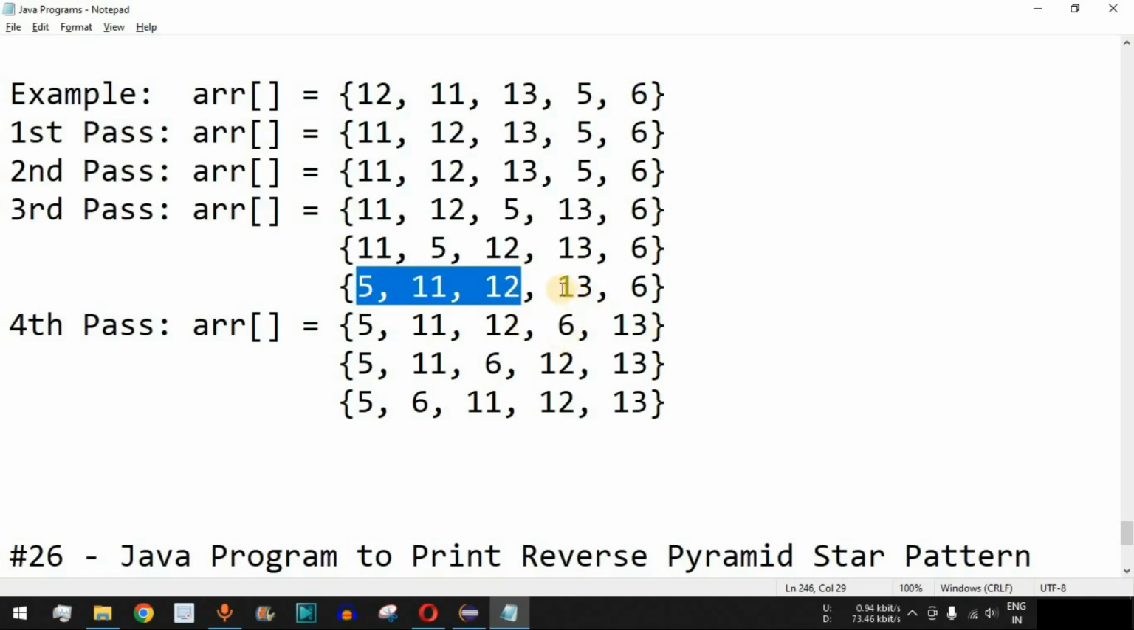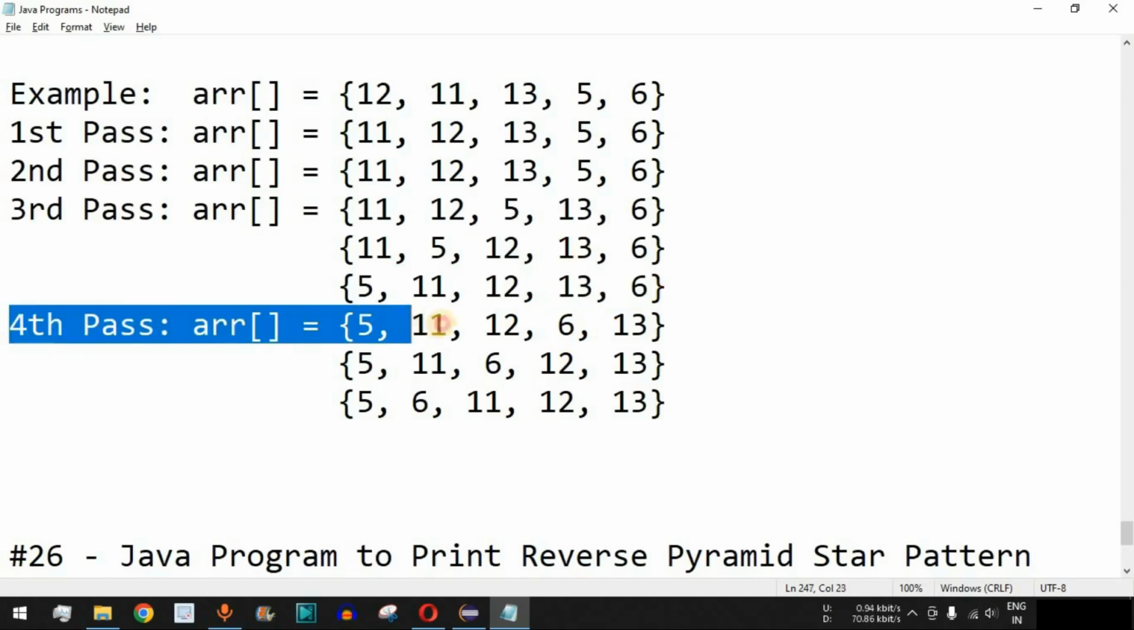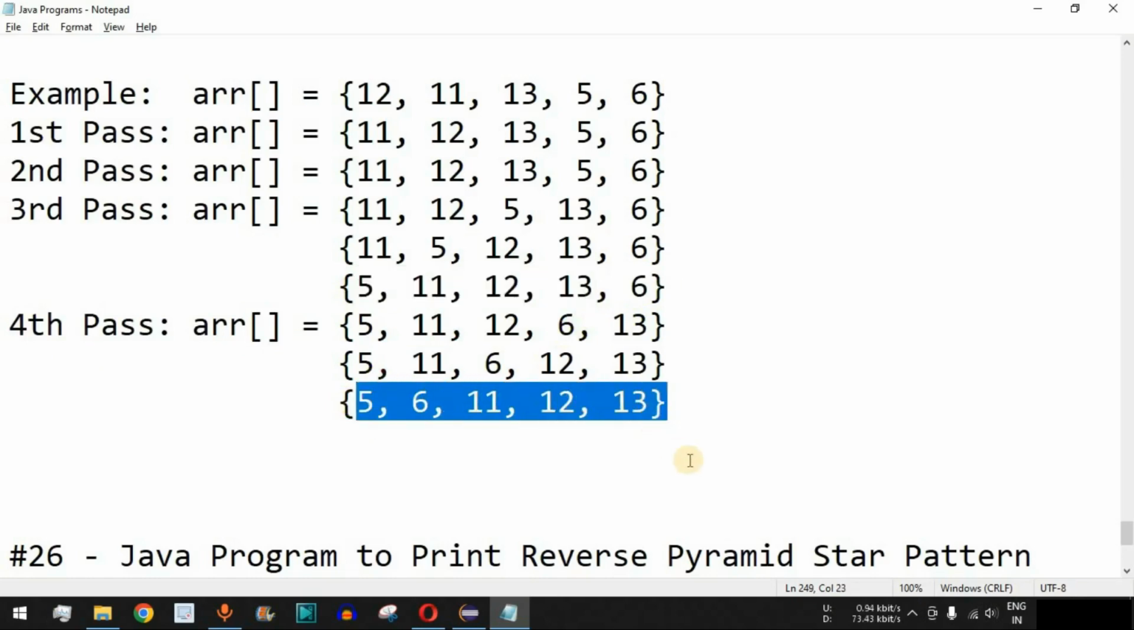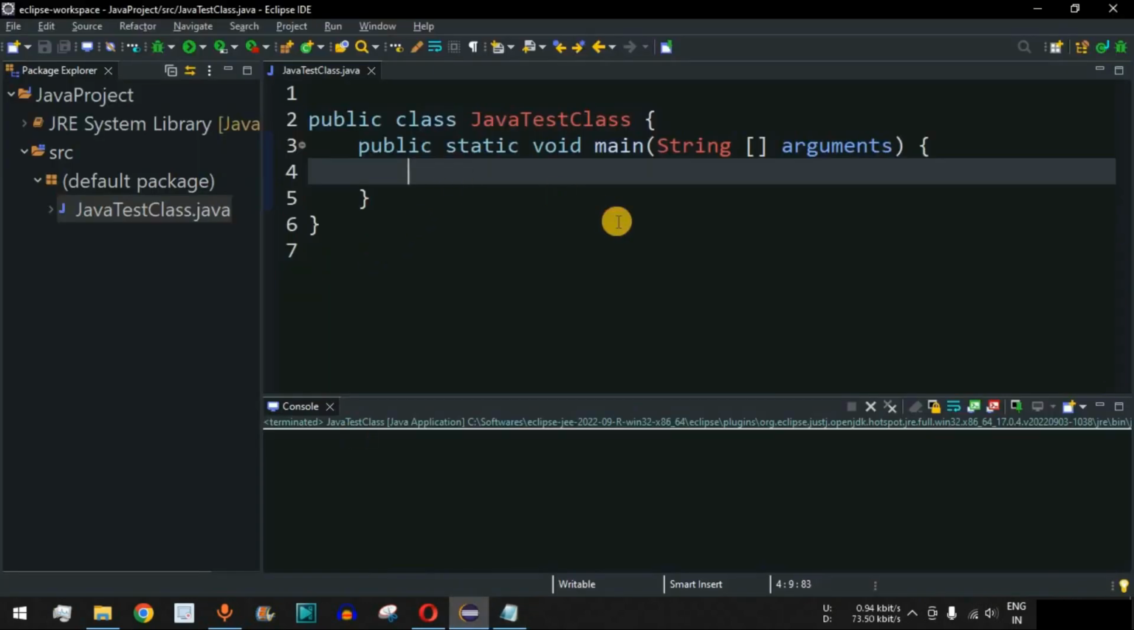Again the unsorted part over here, that is 13 and then 6, will be compared again, and in the fourth pass, the last element over here, that is 6, will be compared with the other elements over here, and ultimately it will come to its position in such a way that all the elements are in the ascending order in the array. So guys, this is the way that the insertion sort algorithm will work. So let us move to the Eclipse IDE and check the Java program for the insertion sort algorithm.